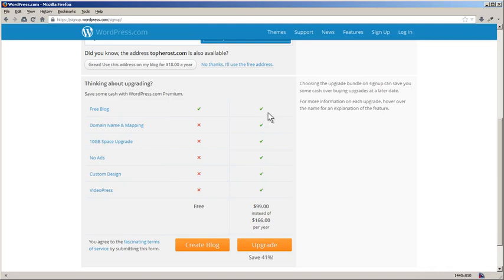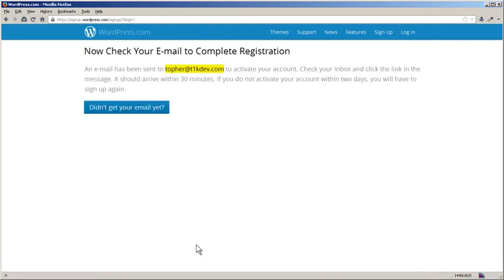I recommend the free one to start with. If you're not sure about this, try it out and see if you like it. If you do, then you can pay later. So now I'm going to click Create Blog. There. Now it wants me to check my email.